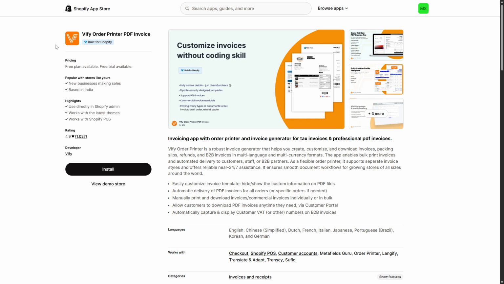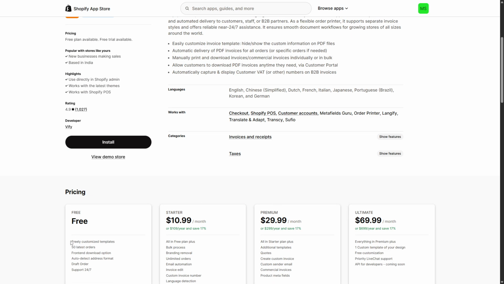Take a moment to read the descriptions and recent reviews to confirm the app supports the formatting and automation you want. And check whether there's a free trial so you can evaluate it before committing.